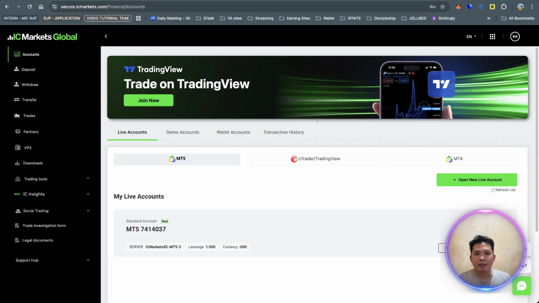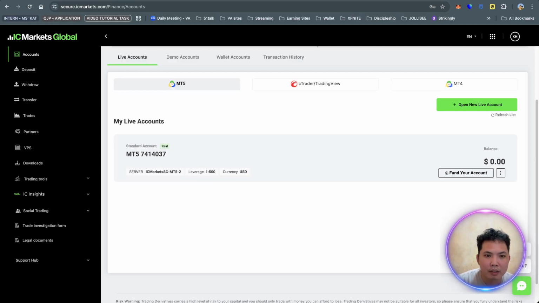After that, if you still don't have a live account, you can start your application. If you're a new user of this platform, just fill up the form and put some data on there, and just submit your application, and you will receive a confirmation email. They'll send you an email. For me, I already have a live account here, so this one.